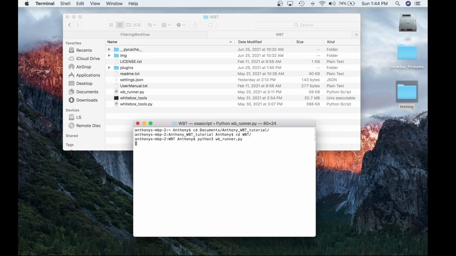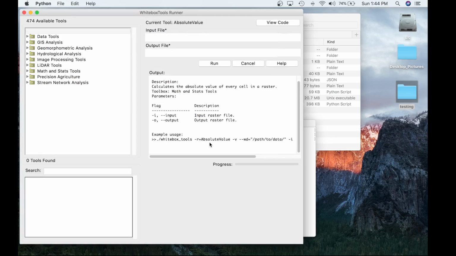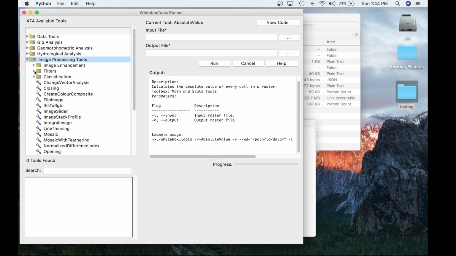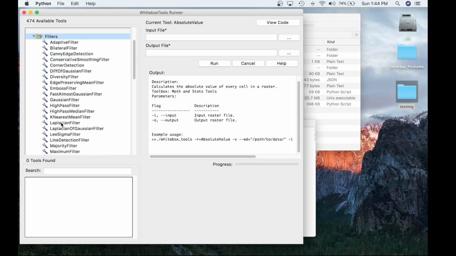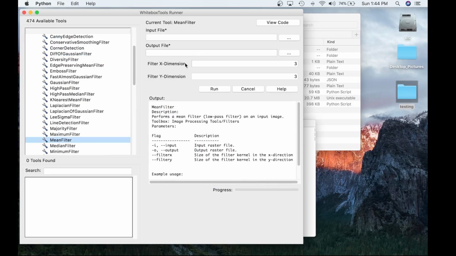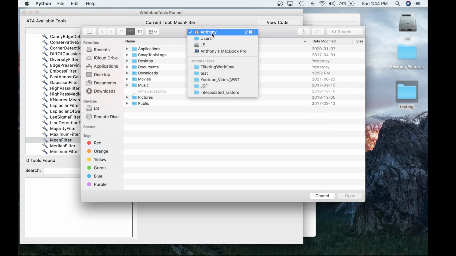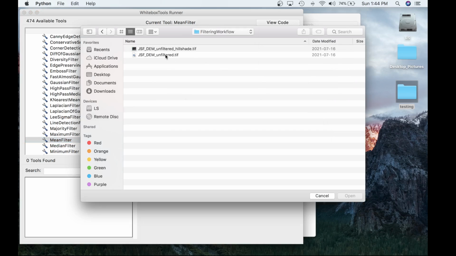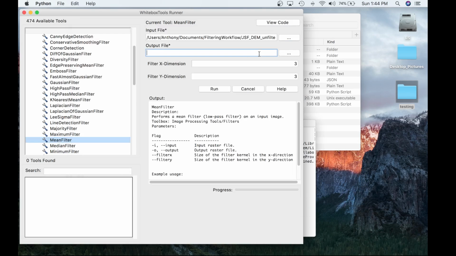Once the front end launches, we're going to run the mean filter. So let's navigate to the image processing tools, specifically the filtering toolbox, and then look for the mean filter. As you can see, for the input files, we're just going to start populating them with the data. We're going to put the JState forest unfiltered DEM in as the input file. We're just going to call this test.tiff for now.